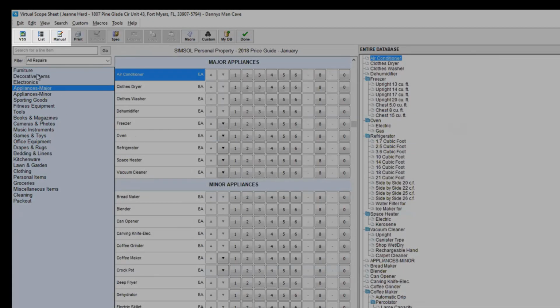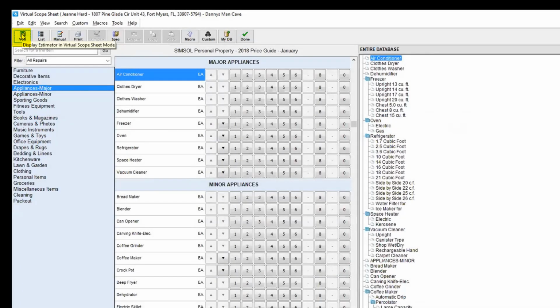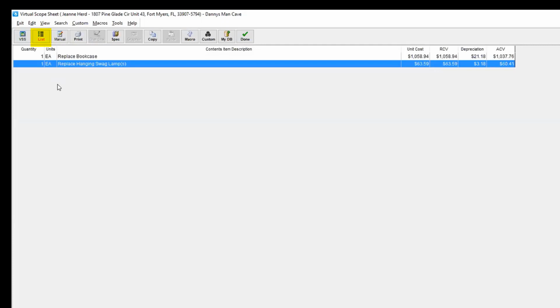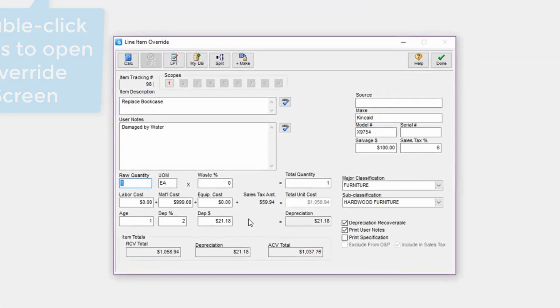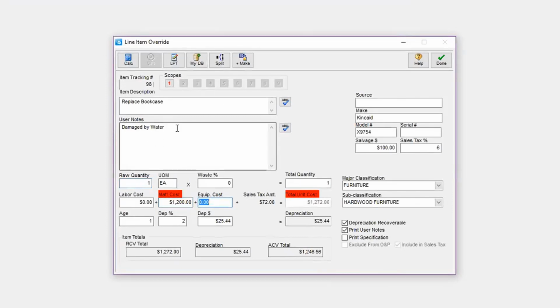So there are three views within the contents estimate. There's the VSS, which is the virtual scope sheet, and that's what you're looking at there. We can also click the list mode, and what the list mode does, it's the easiest way to make an edit. So if I need to change a price for this replaced bookcase, let's say the insured told me it's $1,200, I simply come up to replace bookcase and then come over to either the material or the labor. In this case, I can come over to the material cost and then put $1,200 in. As I do that, then the tax will be updated. So as you can see, that's how easy it is to put that in.